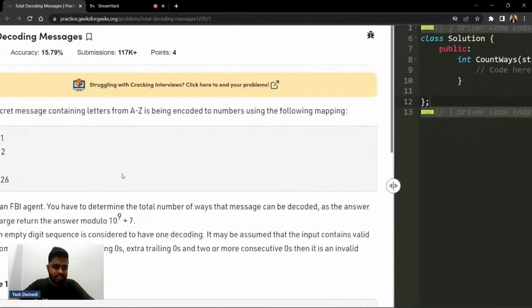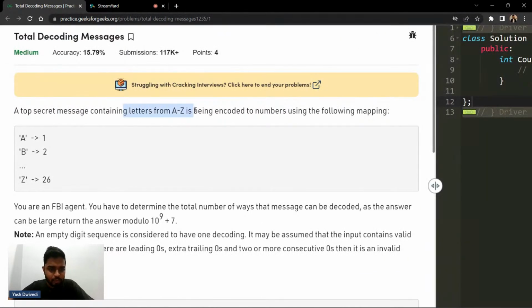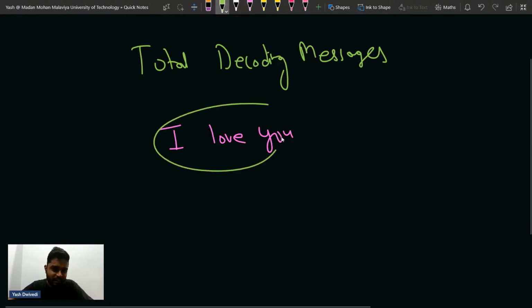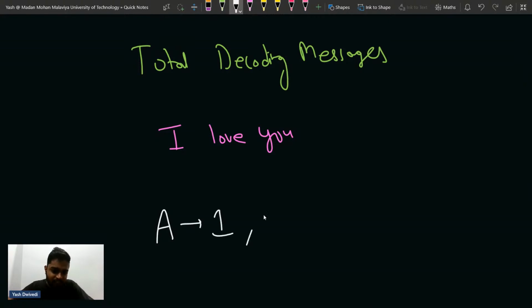So basically, this problem says that a secret message contains letters from A to Z and is enclosed in numbers. Let's say I have a message like I love you, for someone. I will not send a message like this directly to her home, because if her father reads it, that would be a problem. So what I'll say is that if there is a character A, it will be indicated by 1. If there is a character B, it will be indicated by 2. Character C will be indicated by 3, so on and so forth. Character Z will be indicated by 26.